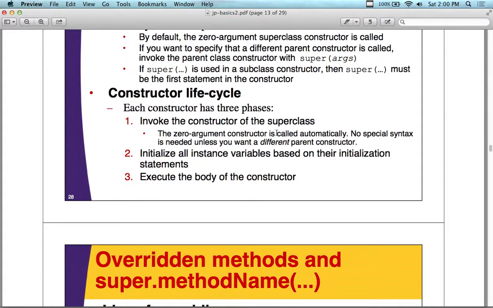So constructor lifecycle. Each constructor has 3 phases to it. So you invoke the constructor of the superclass. That happens first. Then the zero-argument constructor is automatically called. So although you're running the second one, the first one still runs. So you get everything set correctly, hopefully. No special syntax is needed unless you want a different parent constructor to run. If you want a different one to run, you call the different one, which is interesting.